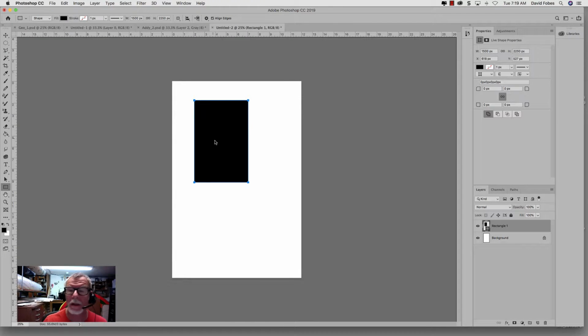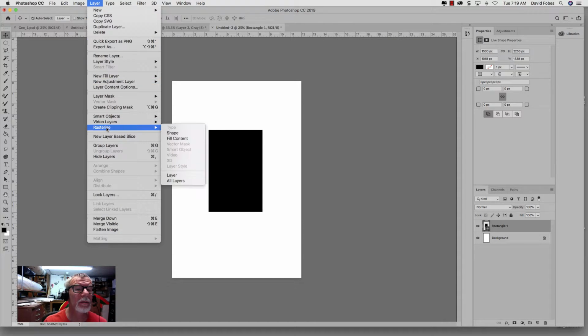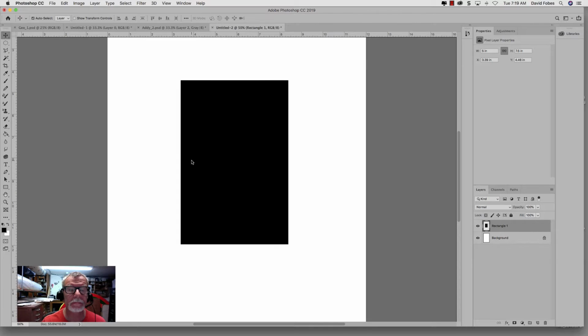Okay. So now what I need to do, so I've got two different layers here. I'm going to move this kind of around so I can work with it. The other thing I need to do is I need to go to Layer, and I need to do something called Rasterize. So I'm going to go Rasterize Shape. If I don't do that, I won't be able to do any of the editing. All right. So I'm going to make this a little bit bigger.